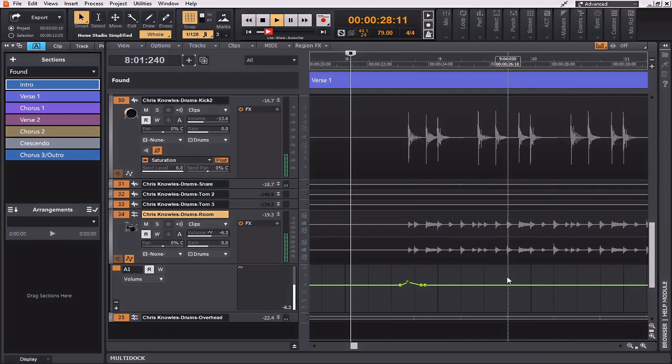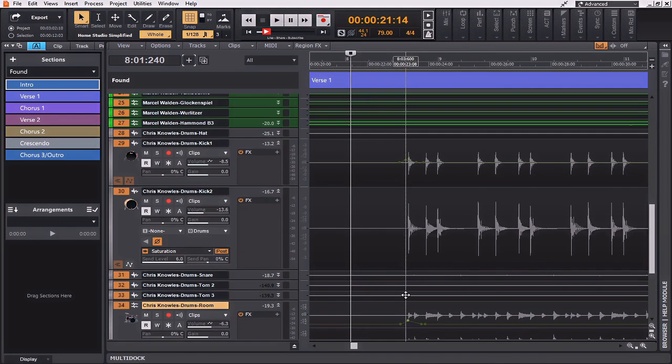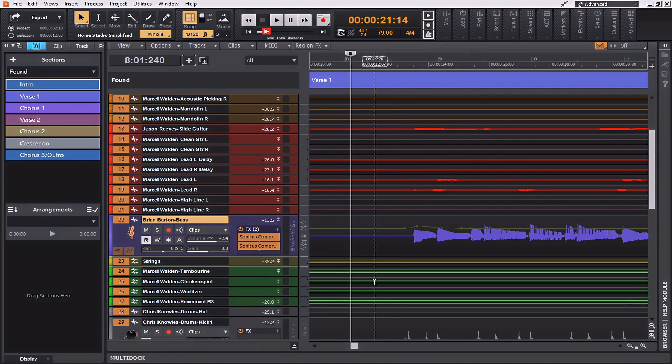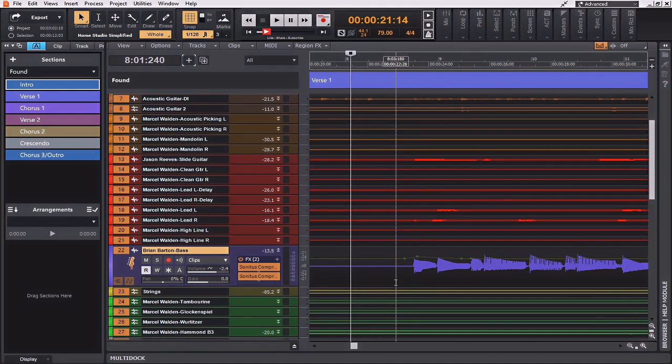Okay. Now, the next thing that I notice is there is a slide guitar and a little bit of an electric guitar variable type thing that's going on in the left side of the stereo field that I want to bring out a little more. Let's take a listen.